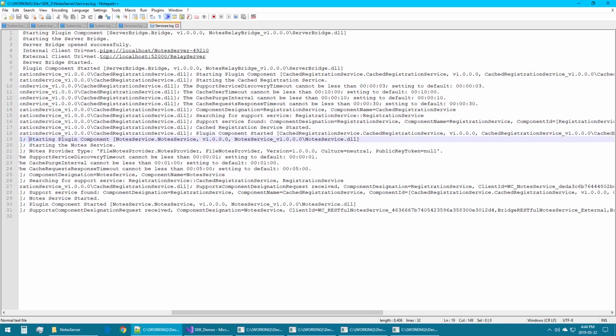Next, we see the plugin component note service starting. It logs that it has started the file notes provider and logs some warnings about minimum values being too low and being set to their default values. It displays its component designation and component name values and then broadcasts a component designation search for a registration service. We can see a log here from the cached registration service indicating that it received a supports component designation request. Finally, the note service logs that the component designation search was successful and it found a registration service called Cached Registration Service. That completes the startup for the Notes service.